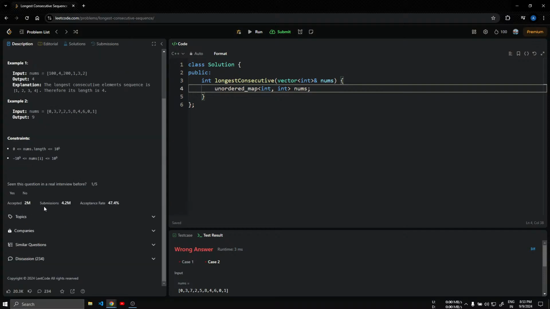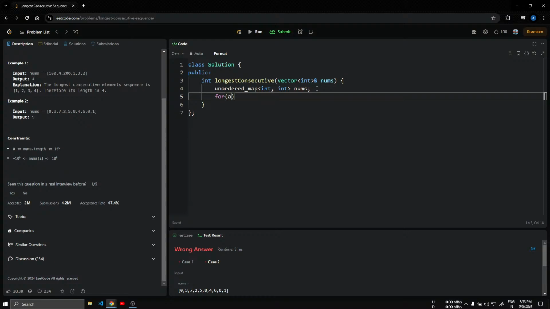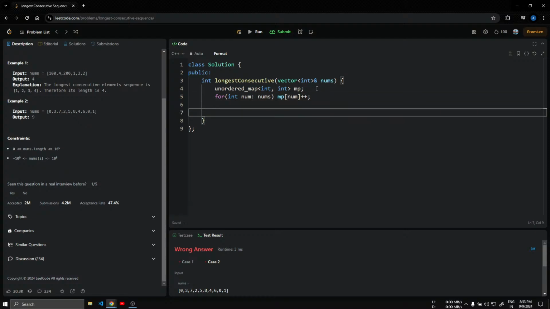I think each element should be distinct, or no, there is no such thing. Okay, so for num in nums, map of num plus plus, and after that we will have a for loop.